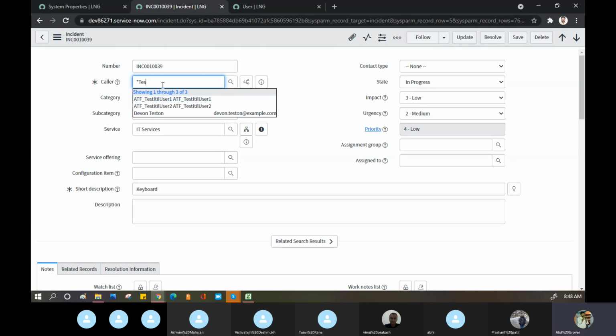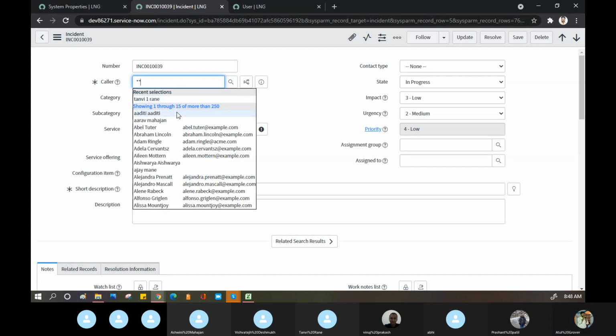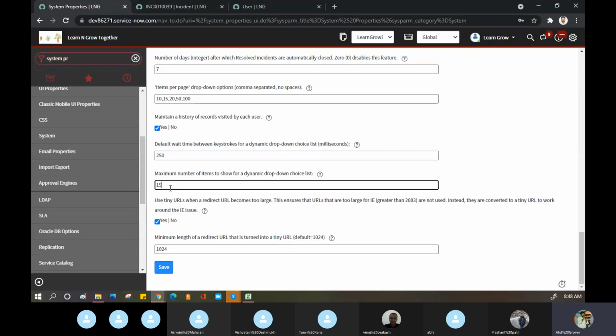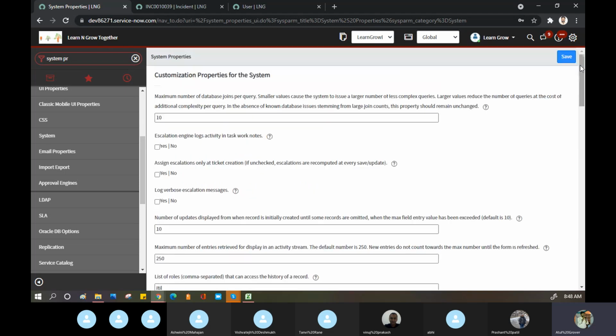Three of 3. This one, showing 1 to 15. How does this 15 come about? This 15 comes from this property. If you change it to 30, it will show 30 records for you. So it's very minute, actually.